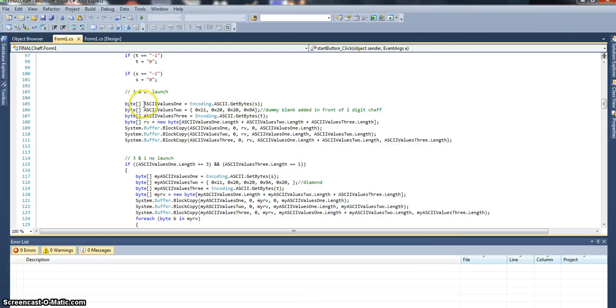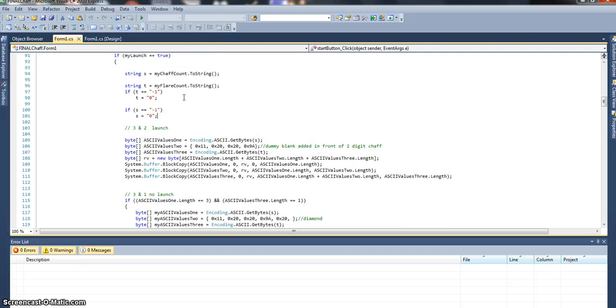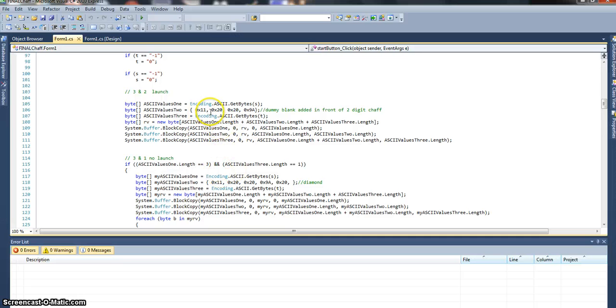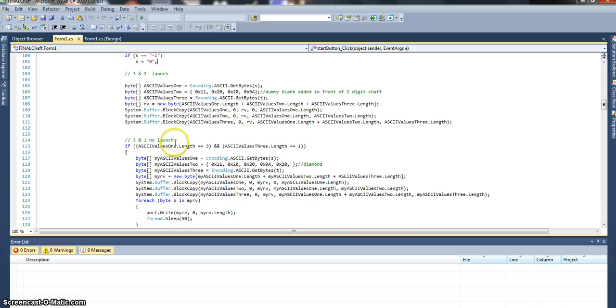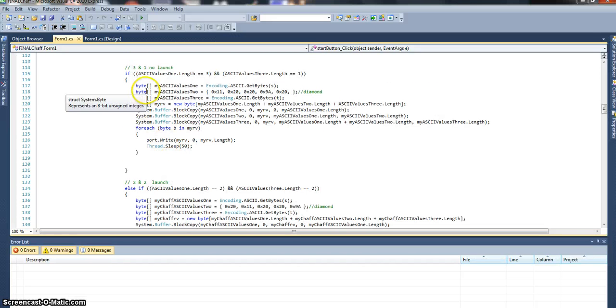So anytime the chaff or the flare changes length, the number of bytes I'm sending changes, and then I need to change this middle byte array to compensate. So that's what each one of these other things here are. Basically, I did a short code here for when I have 3 digits in the chaff and only 1 in the flare, and I have no launch.